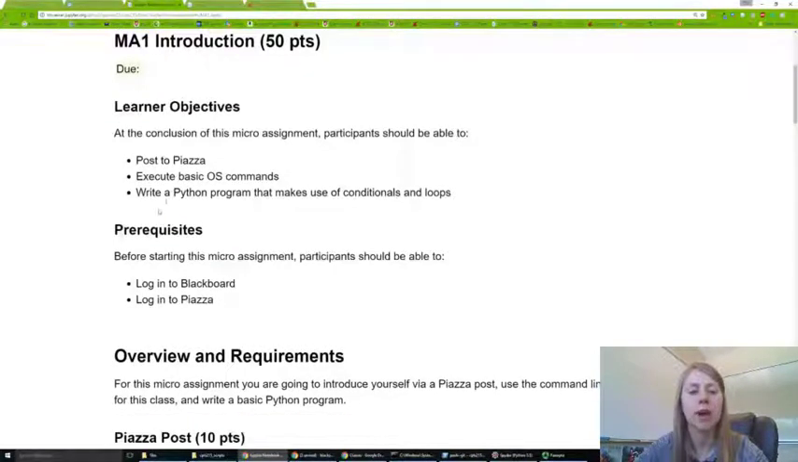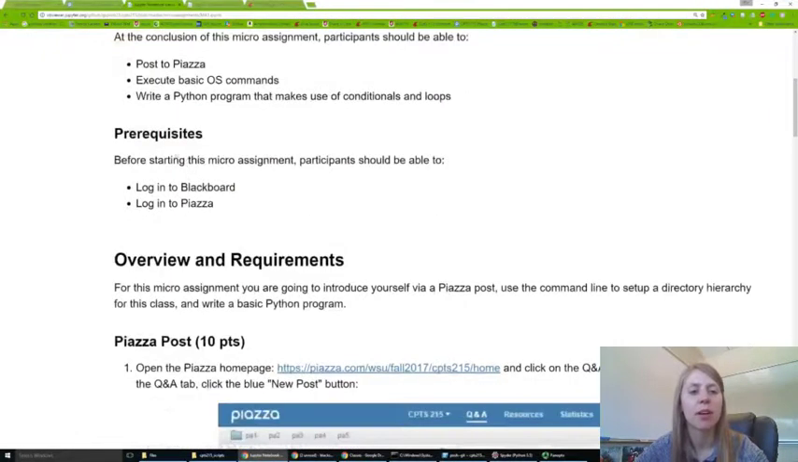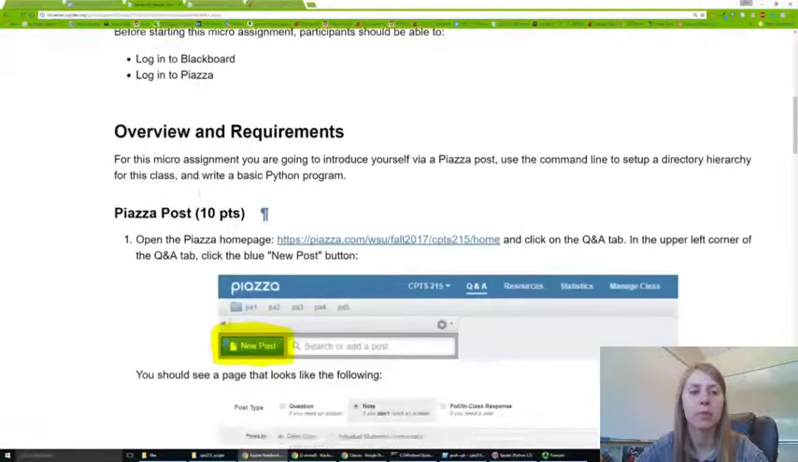Learner objectives for micro assignment 1 is to familiarize yourself with Piazza and make a post to introduce yourself, execute basic operating system commands, and write a Python program that's kind of a glorified hello world. Prerequisites for this class include being able to access the materials through Blackboard and being able to log into Piazza to make a Piazza post.